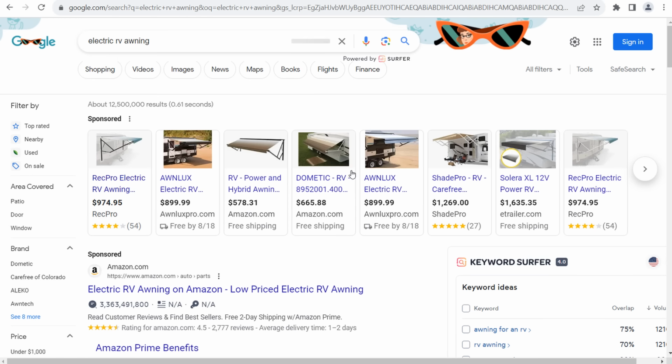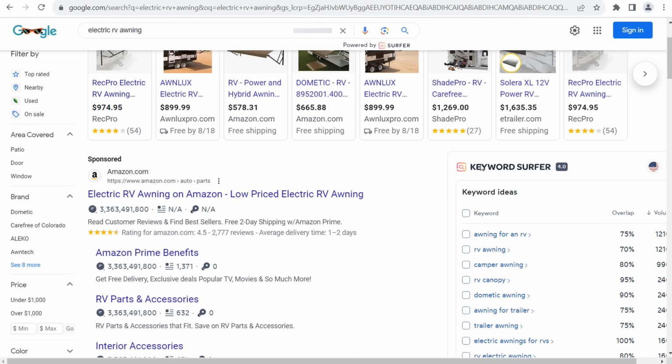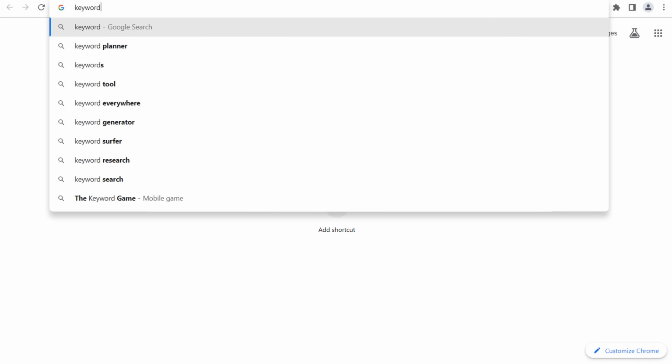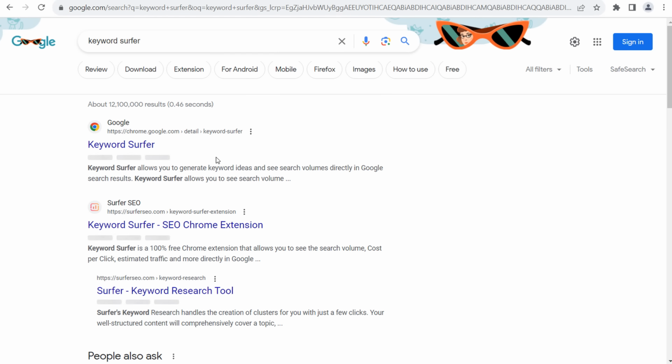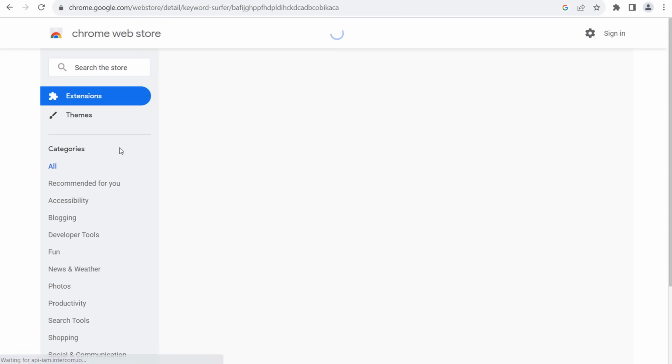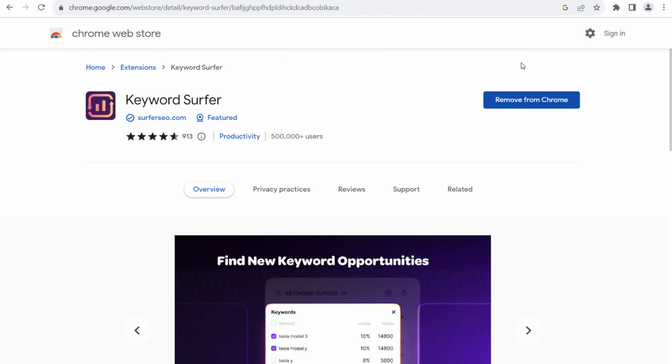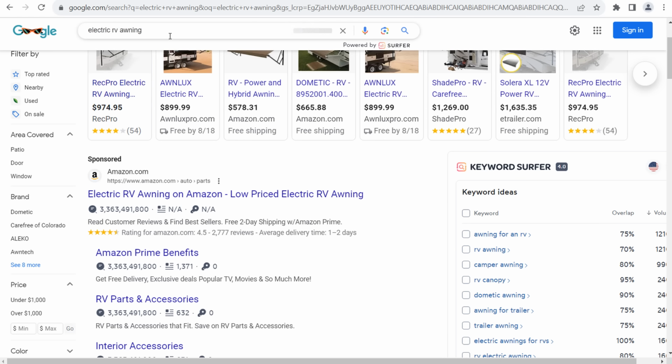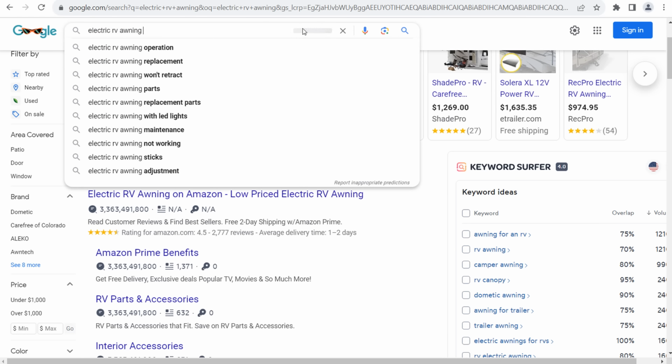Okay, so the other thing that we can do, I recommend using the Keyword Surfer Chrome extension. So if we come back over here, we'll just do a quick search: Keyword Surfer. It's completely free. It'll be the first thing right at the top here, Keyword Surfer, and just add it to Chrome. The reason why I like it is at the top, a lot of times they'll give us average bids in Google and they'll give us the search volume.